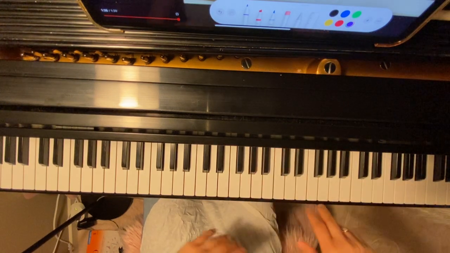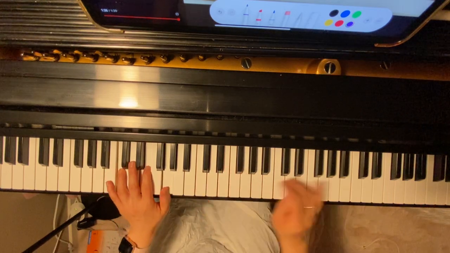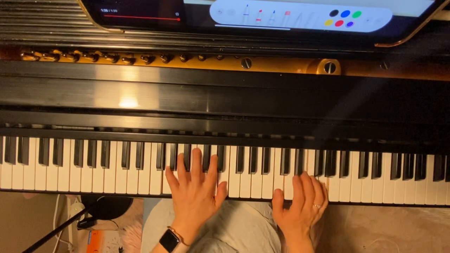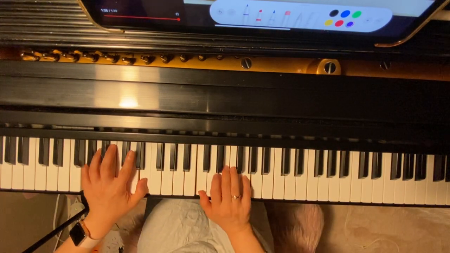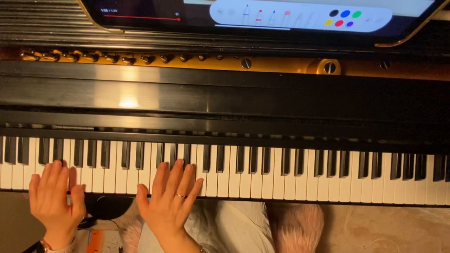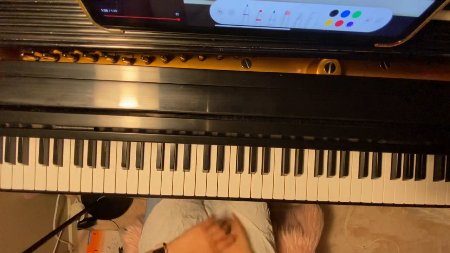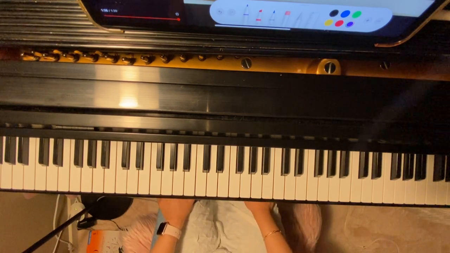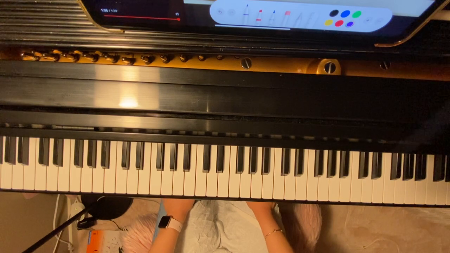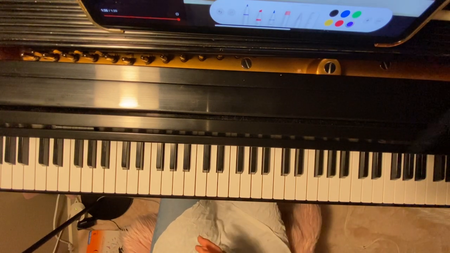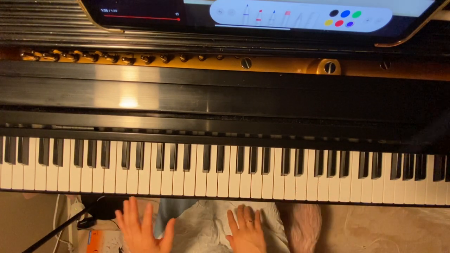3. 1, 2, 3. Okay, so refer to this performance to get the right sense of dynamics and your rhythm and the balance between your right hand and left hand.